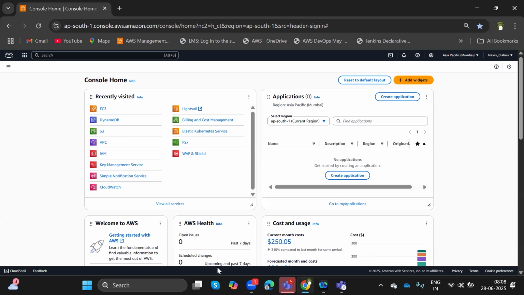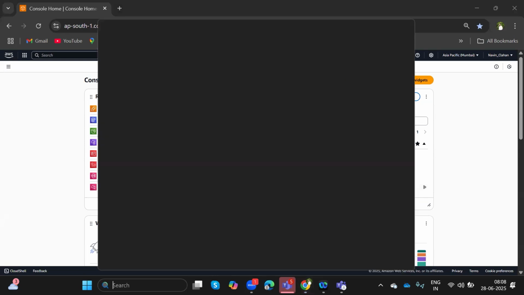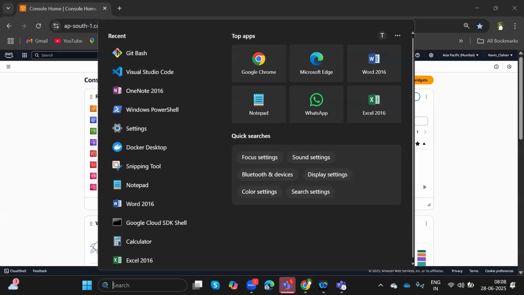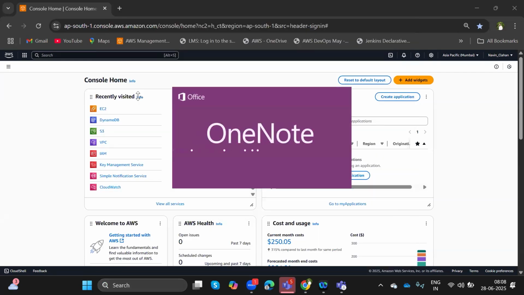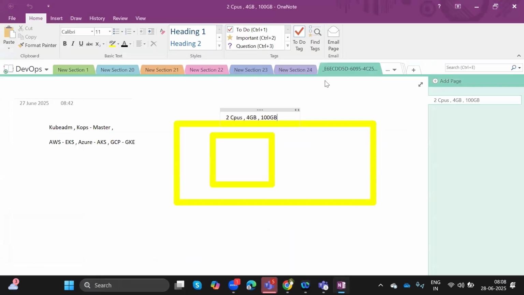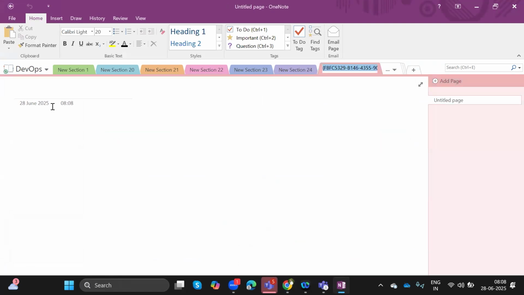Let's start our session. See, last class we discussed what is meant by auto scaling. In auto scaling, we discussed what vertical scaling is and what horizontal scaling is. And also we discussed why we don't recommend vertical scaling for the production environment and what difficulties we face. That is what we have discussed.